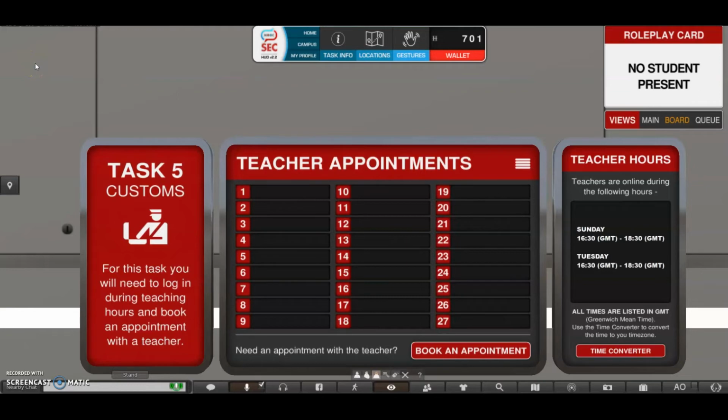And so you as a student need to click here where it says book an appointment. You click here, and the name of the student I'm working with appears on the appointment board, and then the teacher will call you, or you'll wait in line to speak to a teacher.